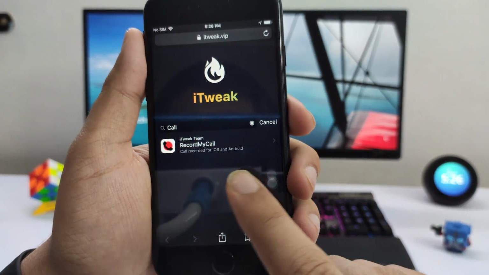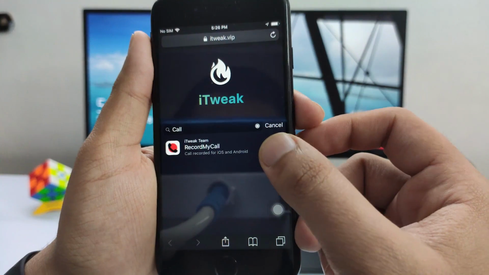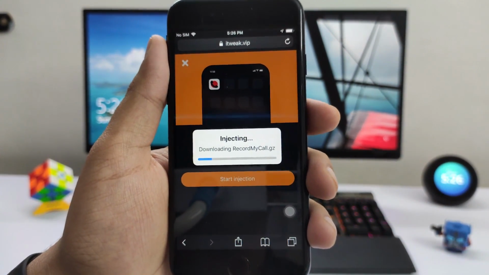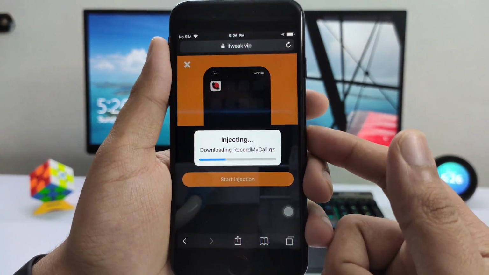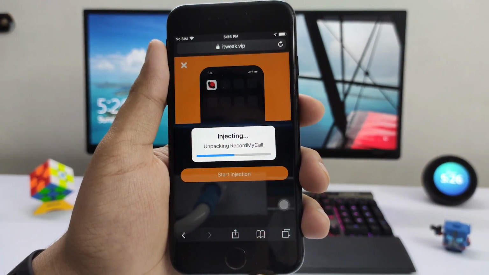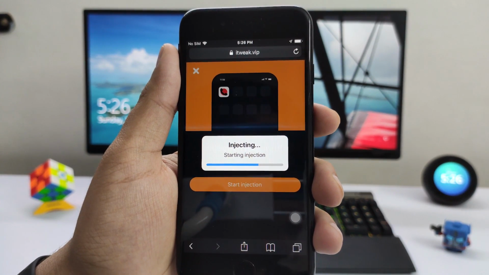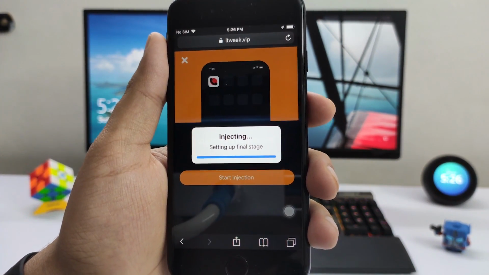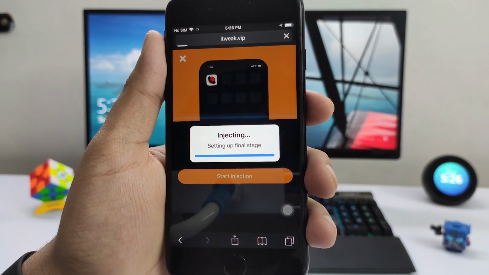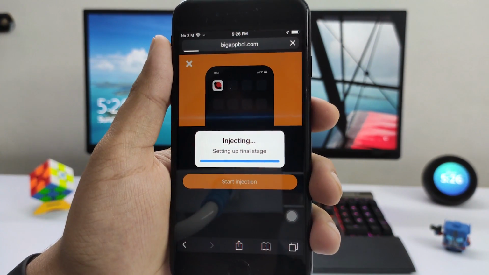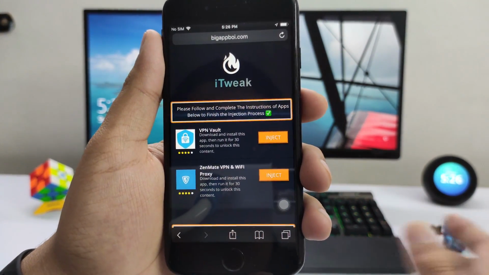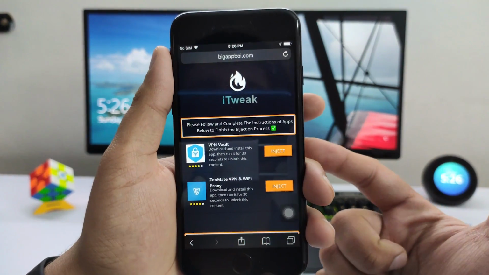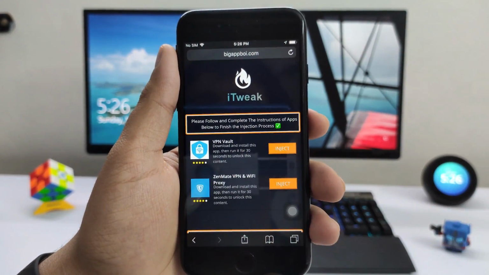So as you can see, we have the record my call app right here. Simply go ahead and tap on that and click on start injection. So this is going to start injecting all the audio recorder files on our iOS-based device. So just give it a couple of seconds to do this and this should be ready. Now, just as soon as that's done, it's going to take us to this injection page, which contains all the injection files that we need to add onto our devices in order to get the audio recorder app.